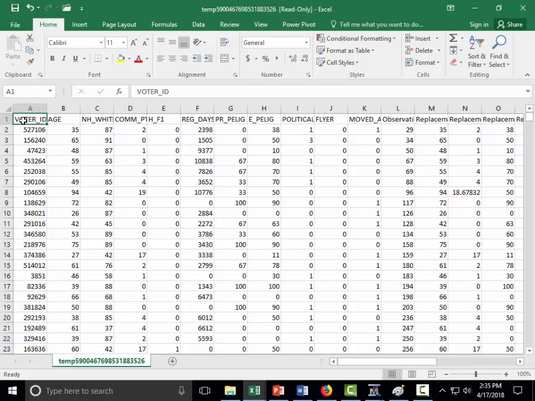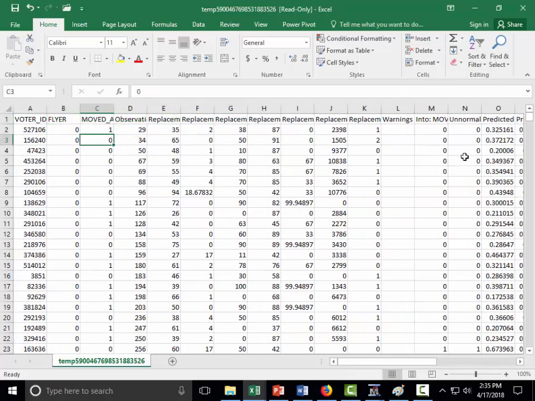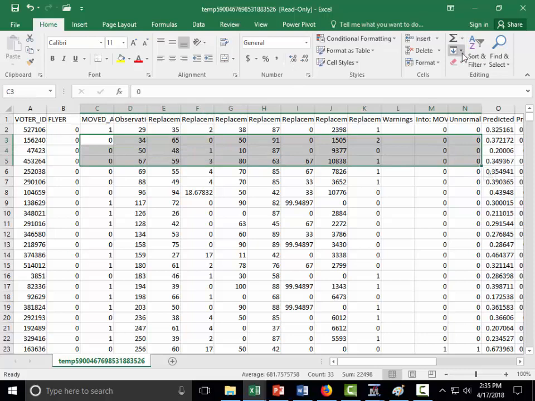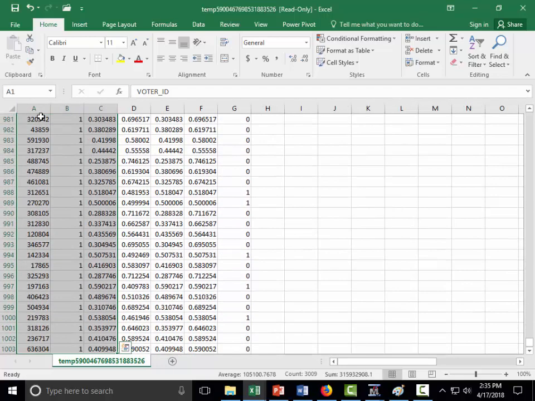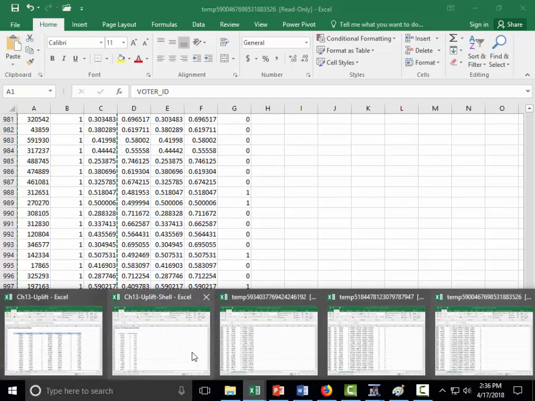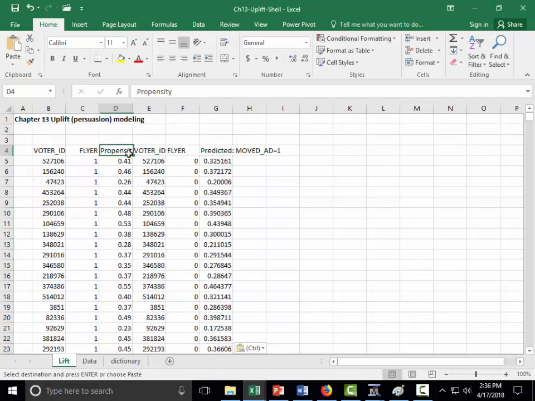All right, so we have the voter ID, okay, and flyer. Now we have the predicted AD1. So these are the three columns we now have to copy and paste into the shell file. Okay. So voter ID, flyer, and predicted. Copy and paste. Okay, so this is the propensity.